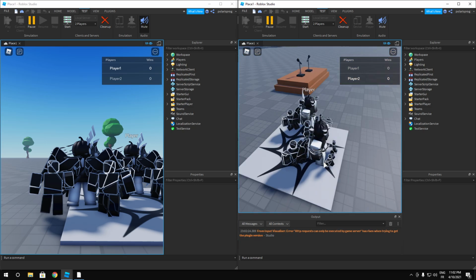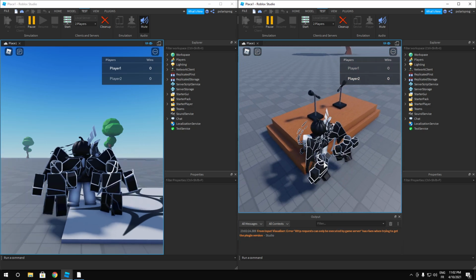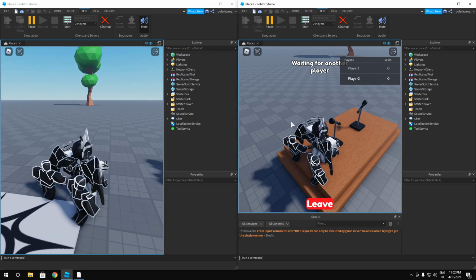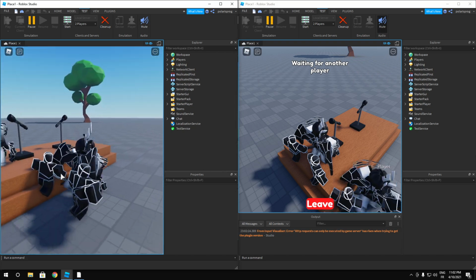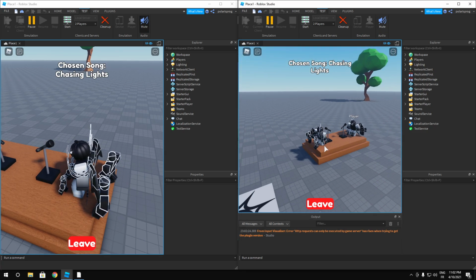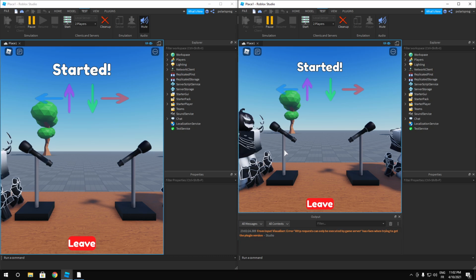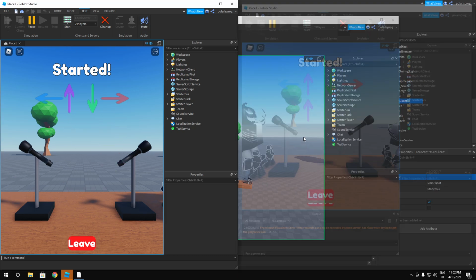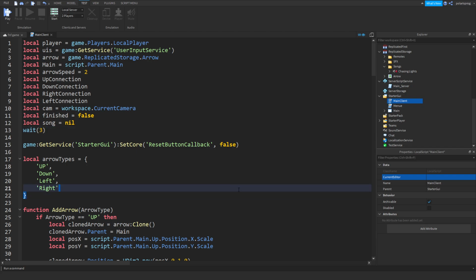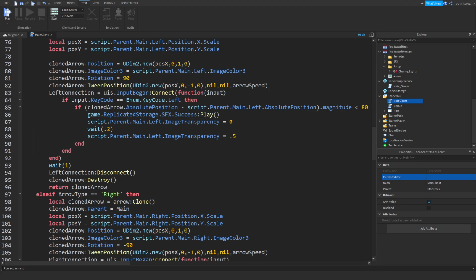And play from here. If we go to here, waiting for another player, which is good. And if we go ahead and play right here, it's choose the song, and it starts playing it, which is exactly what we want. And I don't want to get copyrighted, so I'm going to end that really quick.